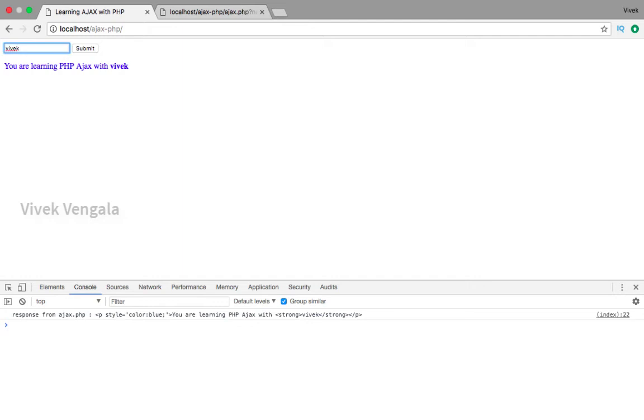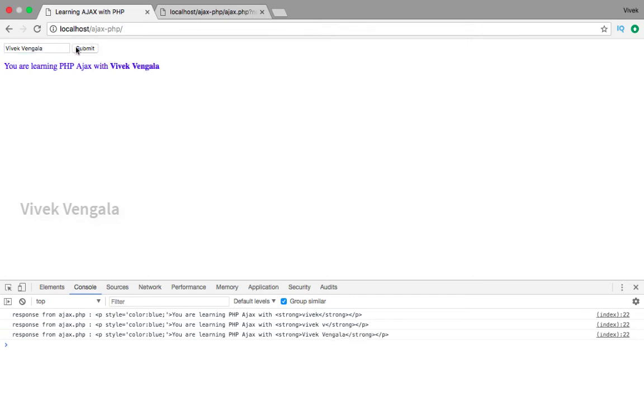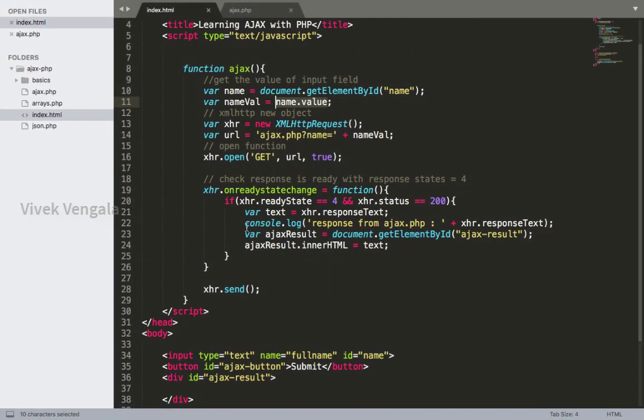Here we are using the input field to send data to the Ajax.php file. Whenever I update and submit this value, we are getting this updated value inside our response. Here you can see all these responses in the console log. We just updated this code to use the input field's value and send it to Ajax.php and receive the updated response.